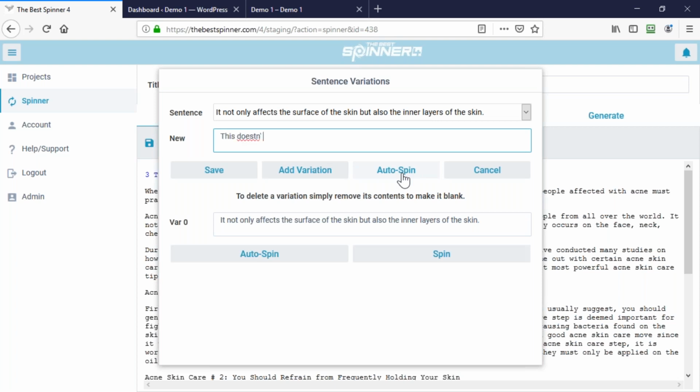This doesn't only affect the surface of the skin. That's the first part of that sentence, isn't it? That's what it's saying. And now, as a second sentence, so I get a different structure now. And I'm coming back to that in a second to explain what I mean. I'll complete the rest. It will also affect the inner layers.